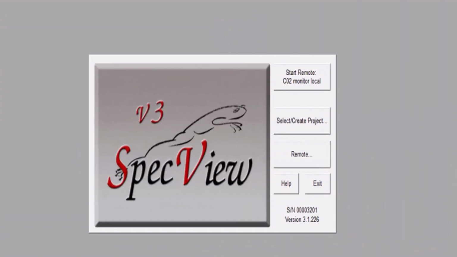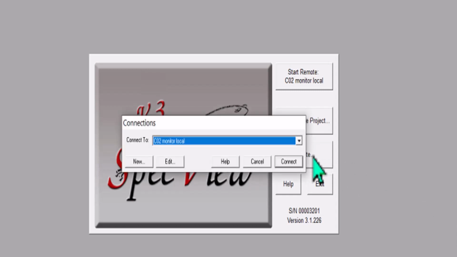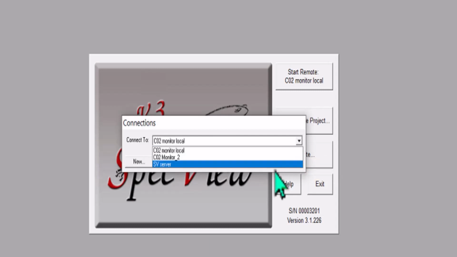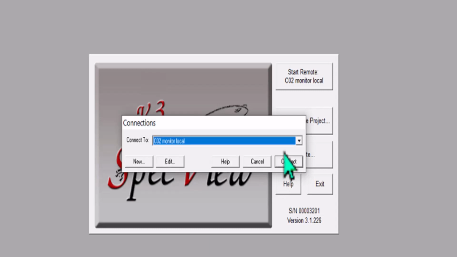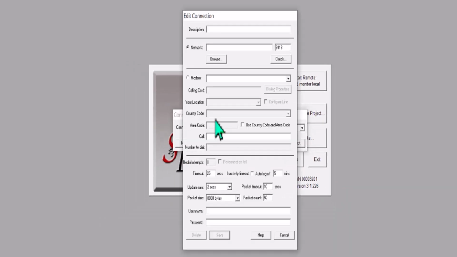So on the remote PC, you start up SpecView, and on the start screen, you just click on remote. This pulls up the connection box, and if you've already established a remote connection to the local PC before, you will notice that connection in the drop down menu here, and you can click on the connection and click connect. However, since this is my first time, I'm going to have to add a new connection. So I'll click on new, and it opens up the edit connection box.